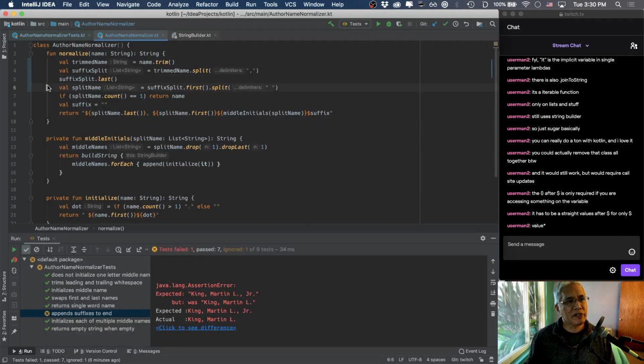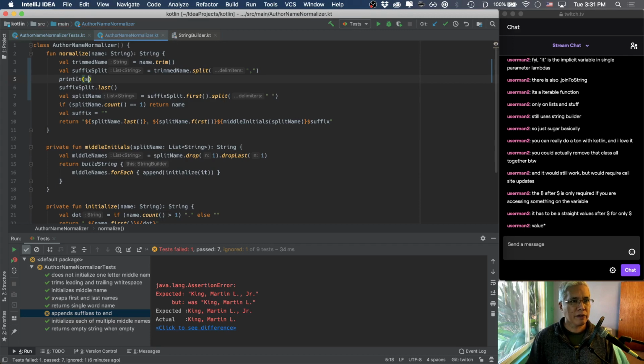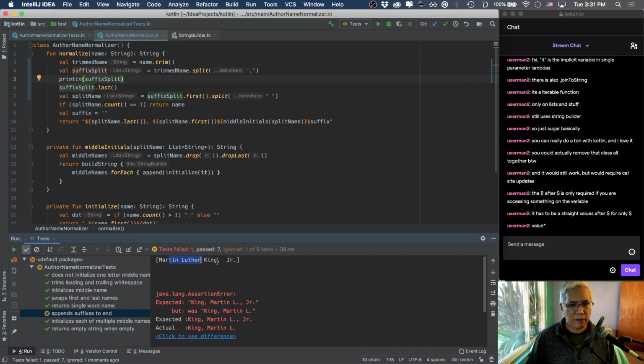We're trying to deal with prefixes and suffixes. And let me just do a print line so I can see what's inside of here. Yeah, so we've got Martin Luther King. Whoa, look at how it adds. Seems to add a space. Well, I presume this is the separator. Oh, there is a space after June.